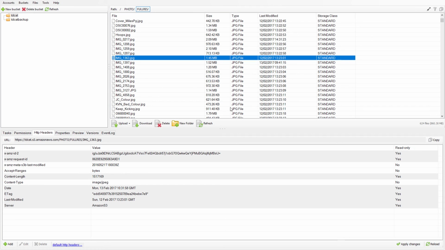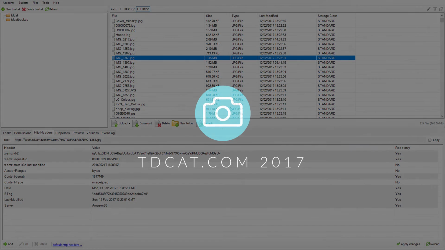In the next video, I will be looking at the backup script that I created in order to transfer a backup of my home directory to Amazon S3.